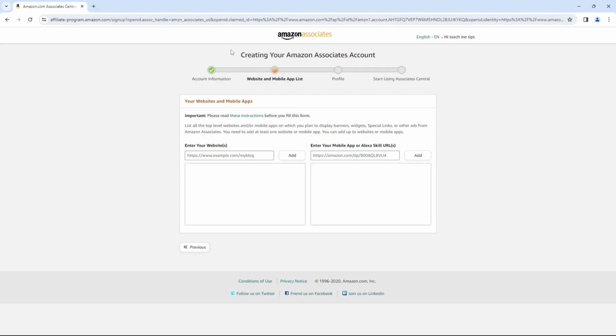After that, we're required to provide a list of all the websites and social media platforms where we intend to share our affiliate links. The instructions state that list all the top-level websites and mobile apps on which you plan to display banners, widgets, special links, or other ads from Amazon Associates. You need to list at least one website or mobile app. You can add your YouTube channel, or any websites you own where you want to post the affiliate link.